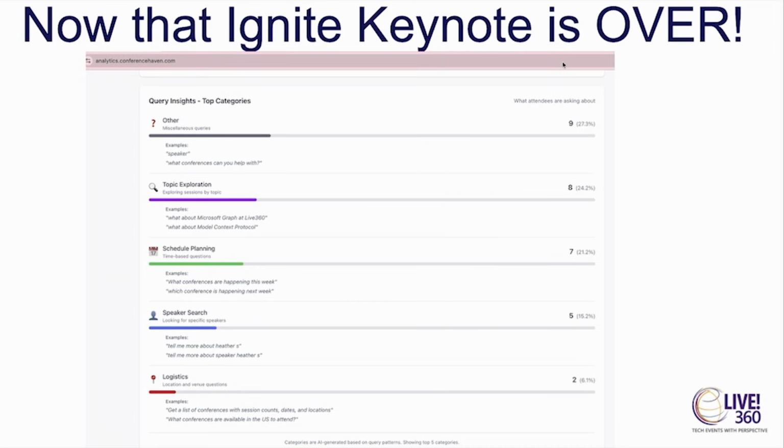One is topic exploration, schedule planning, speaker searches, and logistics, and how do I get from point A to point B. These are things that the OpenTelemetry provided because it has the utterance, it has everything inside there, and you're able to now figure out as an attendee, should I attend this session or not? Why are people asking so many questions about this session versus that one? Maybe I should go take a look at that.